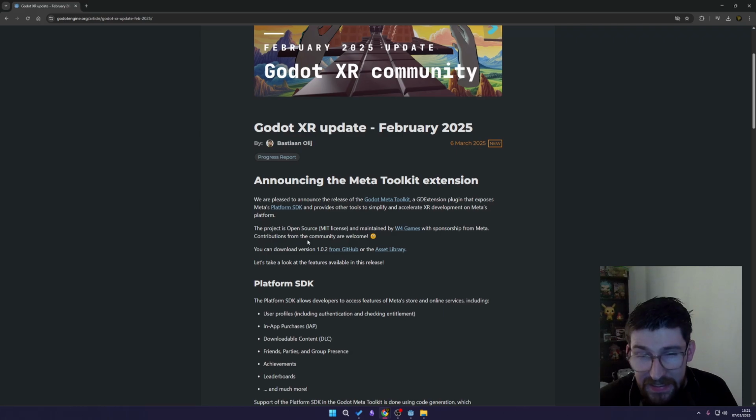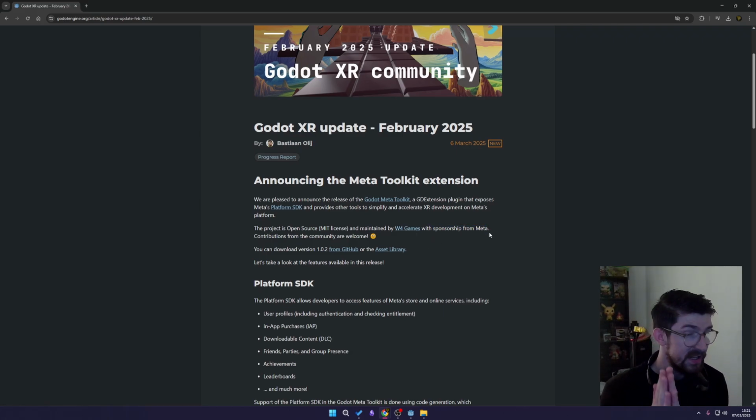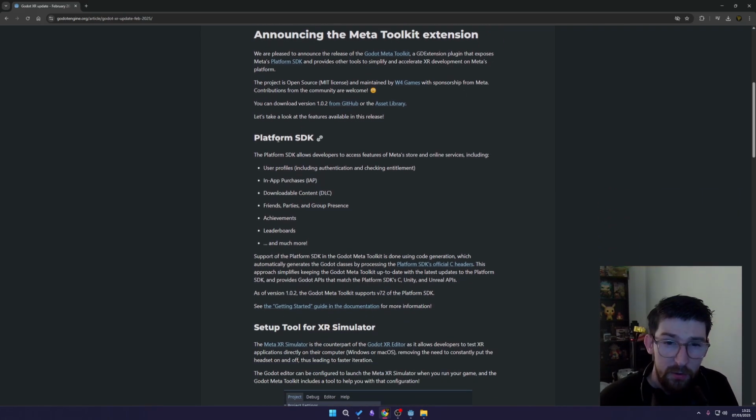Now, this is being maintained by W4 Games with a sponsorship from Meta, which is really nice. Thank you, Meta, for supporting Godot. And yeah, this is pretty cool. So the platform SDK provides us user profiles, including authentication and check-in entitlement. That's great, because that's stuff I would love to do in the future, some authentication of logging into games. You can take your games elsewhere.